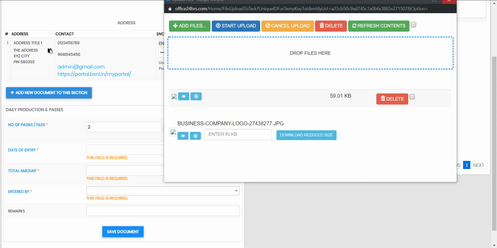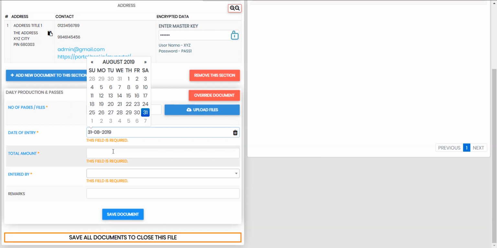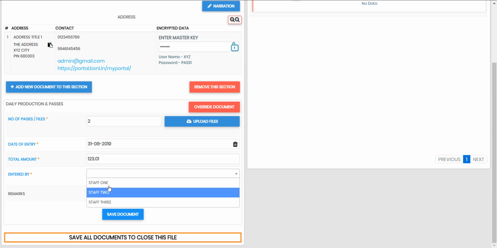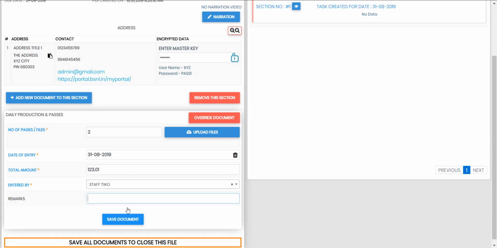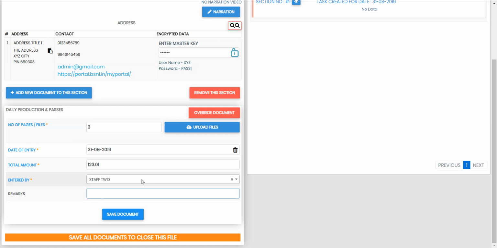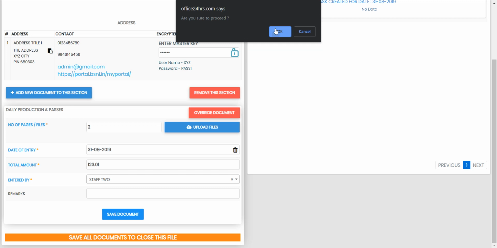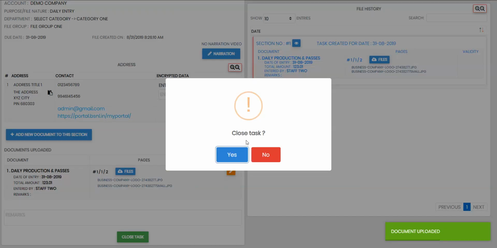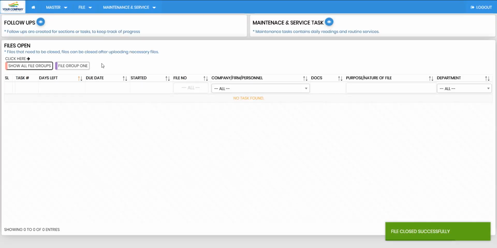Close this. Close this. Then date of entry, total amount, created by, remarks. These 3 are required also, but this is optional. We can enter or we may not enter. Let's save the document. Let's close the task. The task is closed.